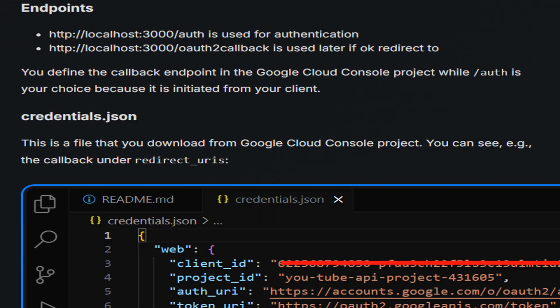The blog post explains that the endpoint http://localhost:3000/auth is designated for authentication, while http://localhost:3000/oauth2callback serves as the redirect URL after authentication is successful. The author notes that the callback endpoint is defined in the Google Cloud Console, whereas the auth endpoint is a custom choice initiated from the client.